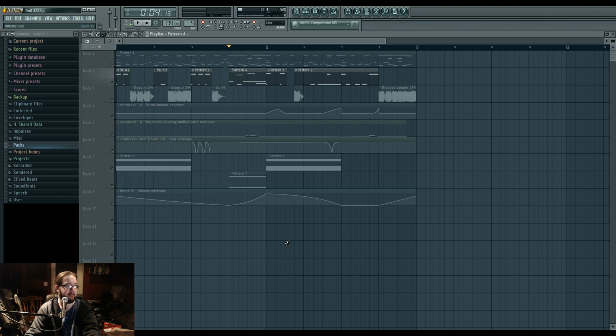Circular panning law is by default engaged in FL Studio. I've never changed it, so I don't really know the difference between one or the other, but I just use it.